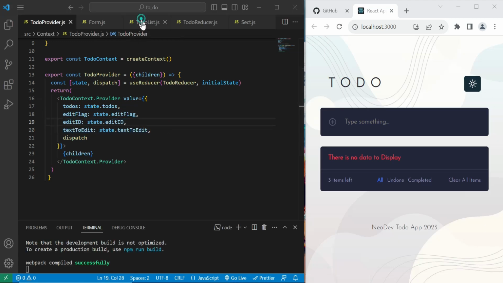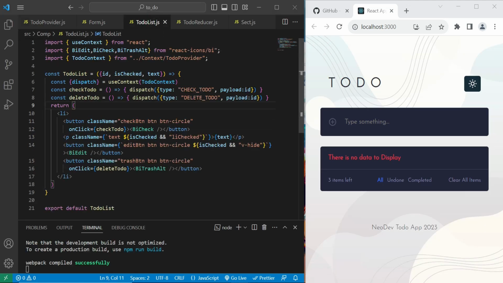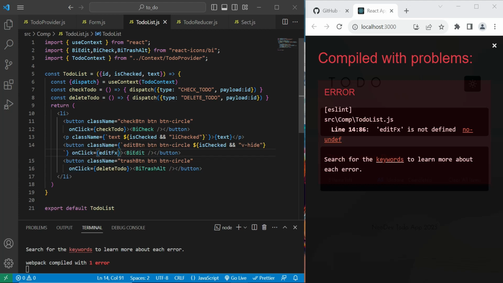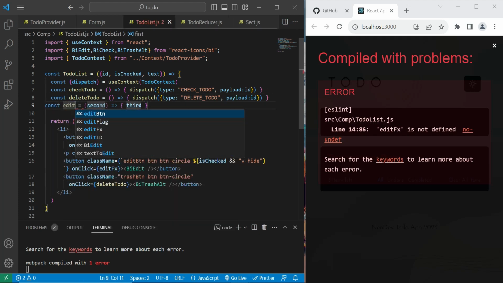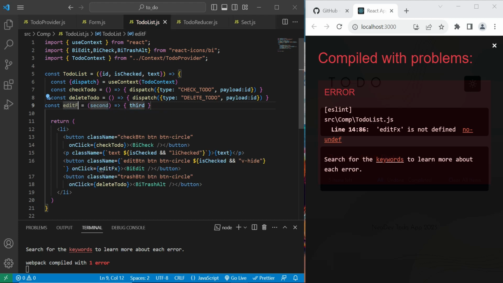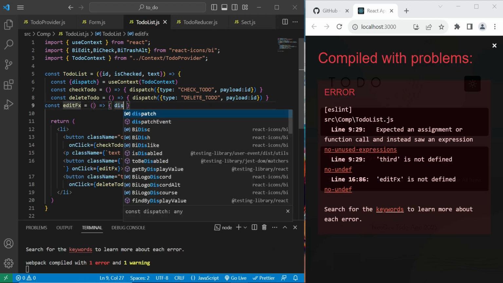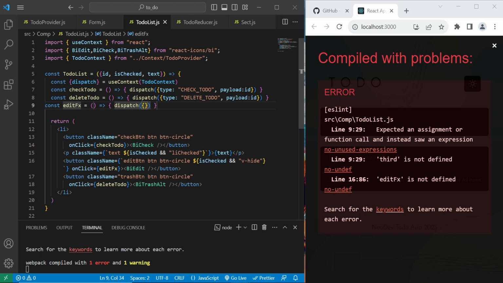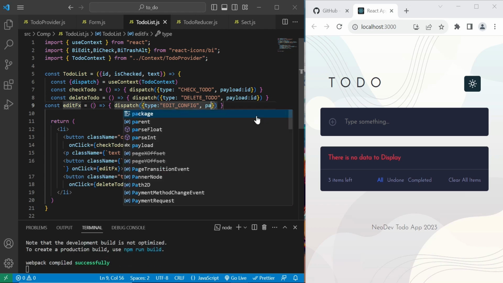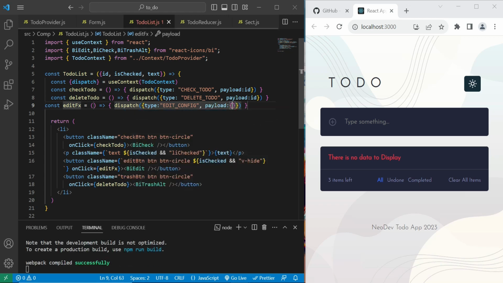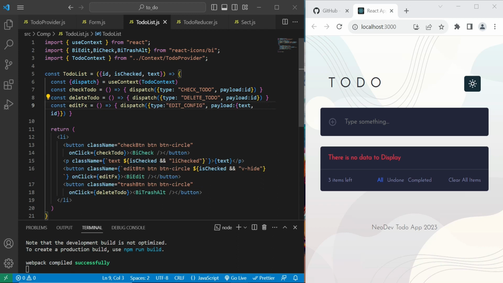After that, inside of our to-do list, the button that is going to trigger that action is this one. So on click the edit icon, so on click edit function, we need to create that function, that method edit fx. This is going to take the dispatch, and the argument is going to be, the type is going to be edit underscore config, and then the payload they're going to send is going to be a new object. This is going to be the text and the ID.